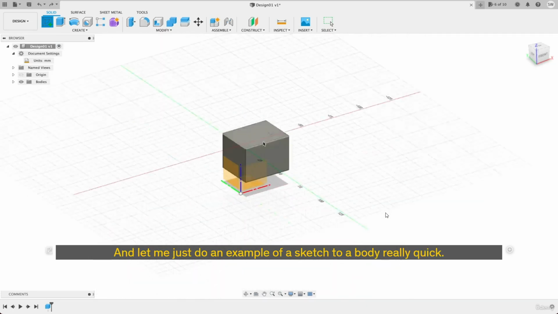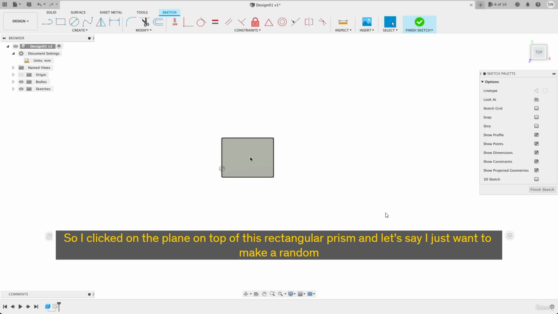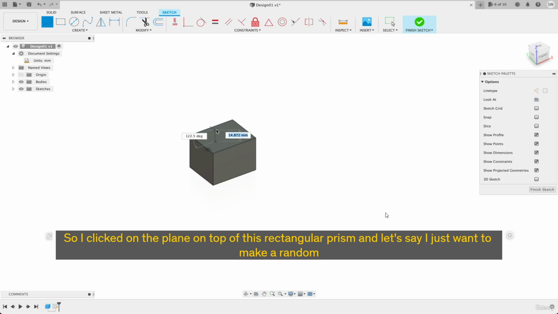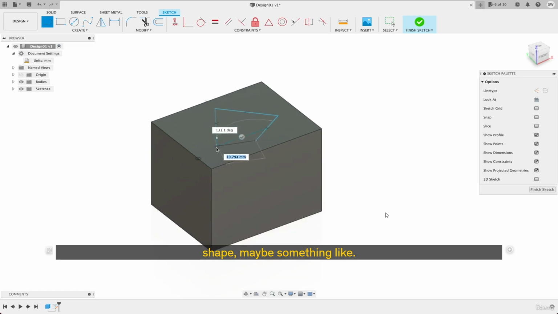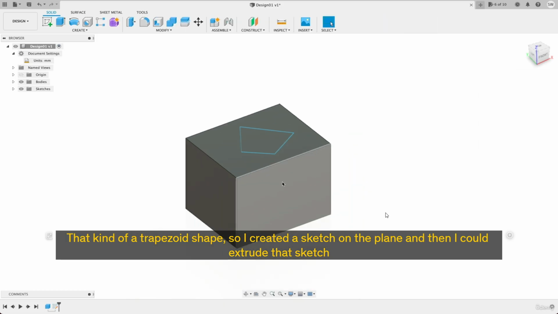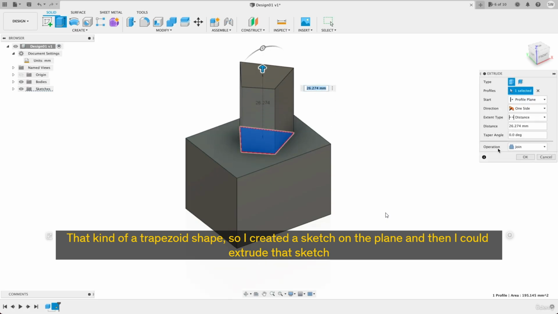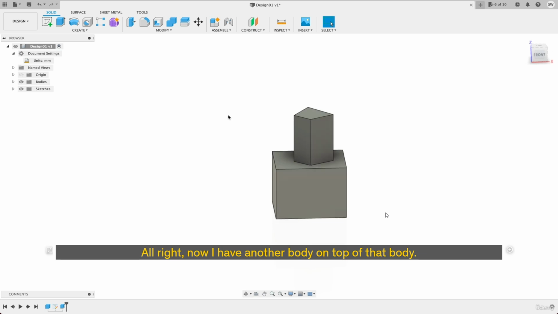Let me just do an example of a sketch to a body really quick. So I clicked on the plane on top of this rectangular prism, and let's say I just want to make a random shape, maybe something like that, kind of a trapezoid shape. So I've created a sketch on the plane, and then I can extrude that sketch just like this. Alright, so now I have another body on top of that body.